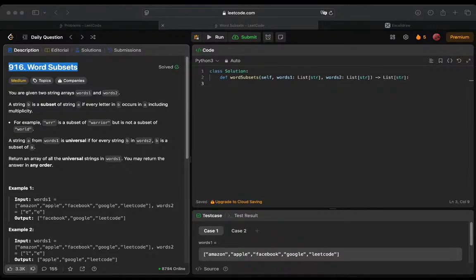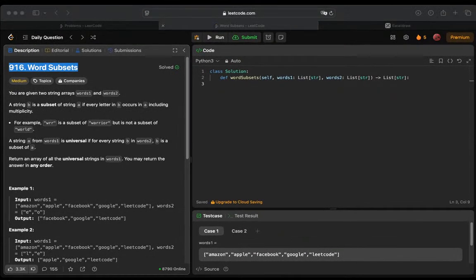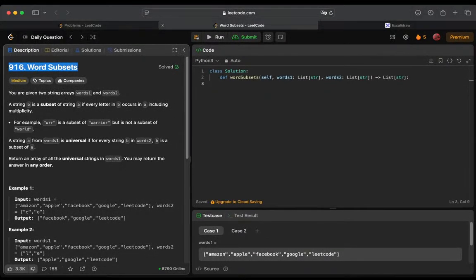Okay, hello everyone. So today's problem is word subset, right? Yeah, it's a medium problem, but as you read through, you will see that it's not that hard.